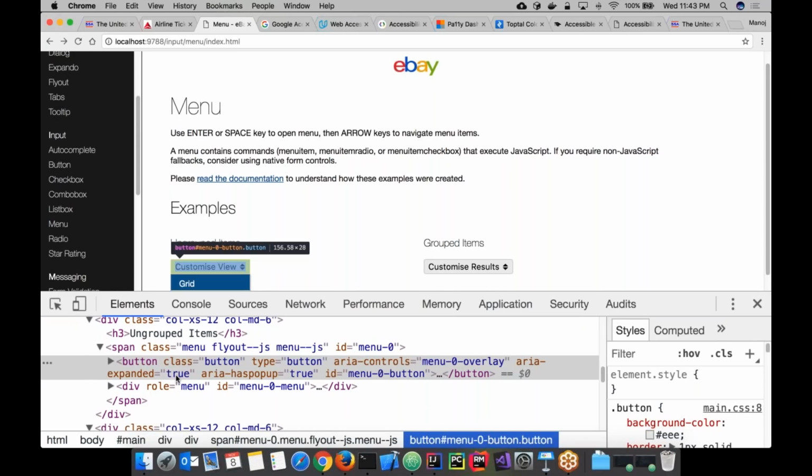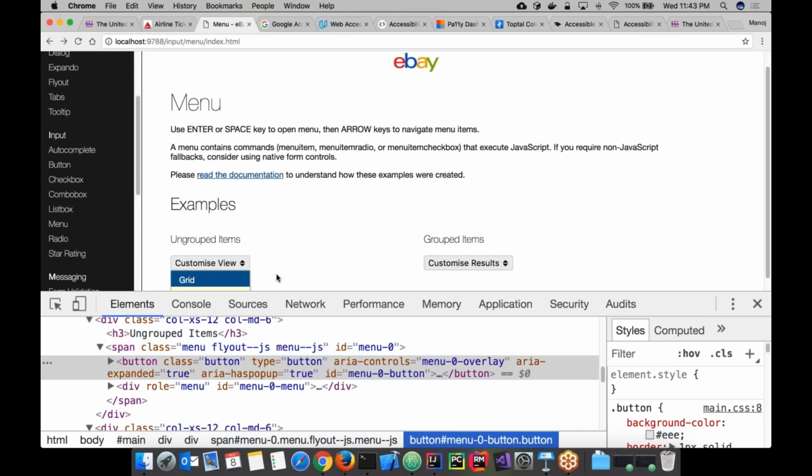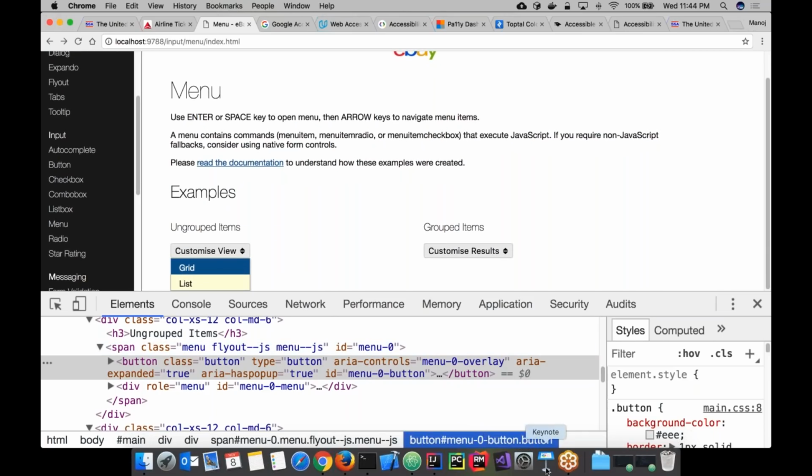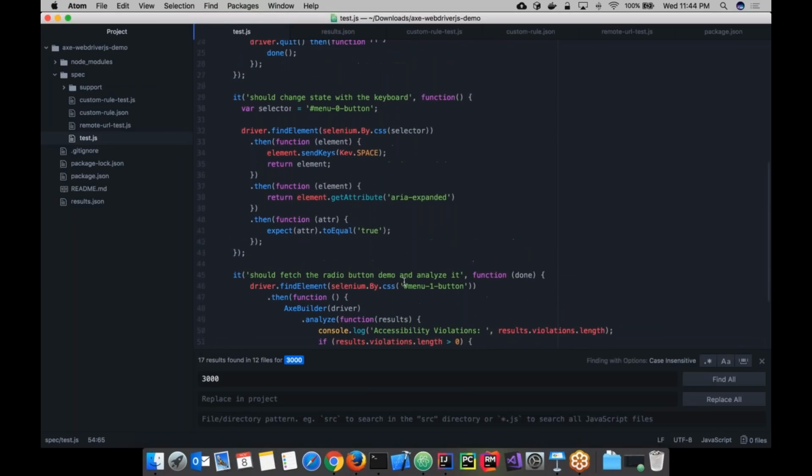So this is how the ARIA attributes work under the hood in the DOM element, which will be perceived by the screen readers and eventually spoken out to the people who are using assistive devices. So this is where we need those checks using WebDriver, and that is exactly what the test is doing. So this is an example.